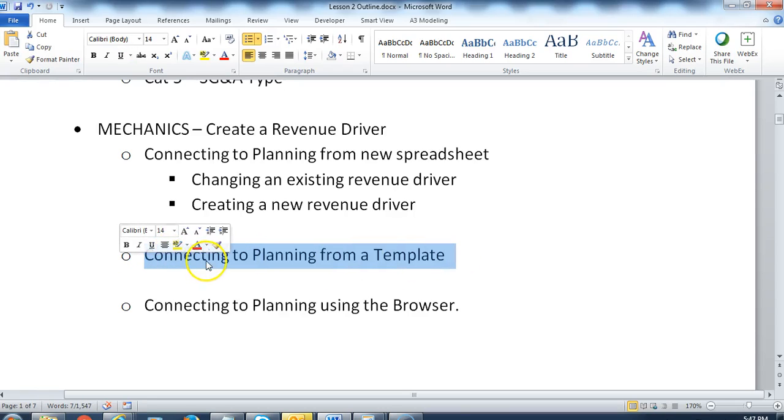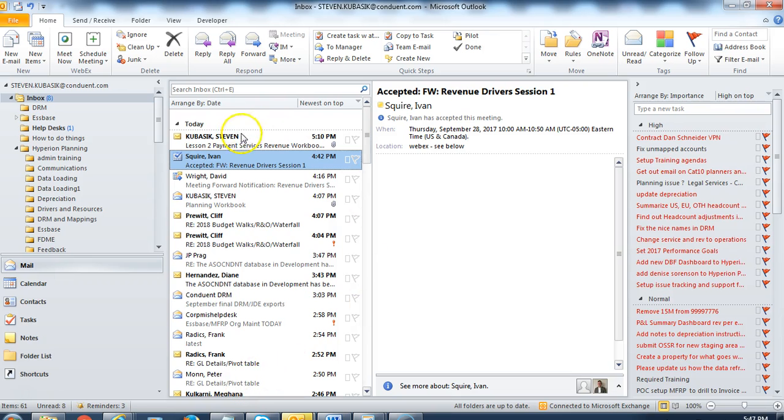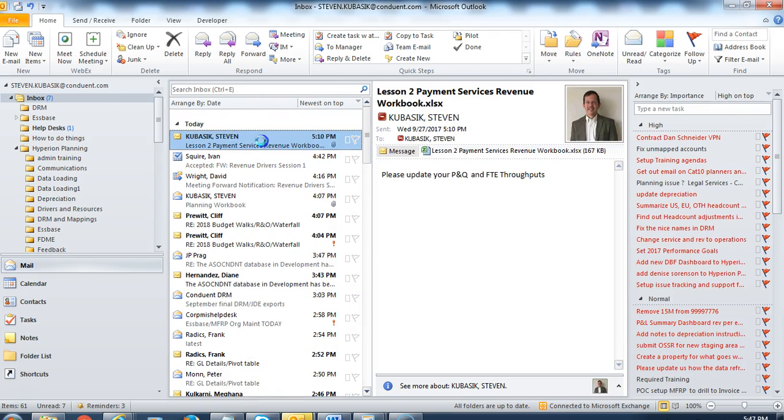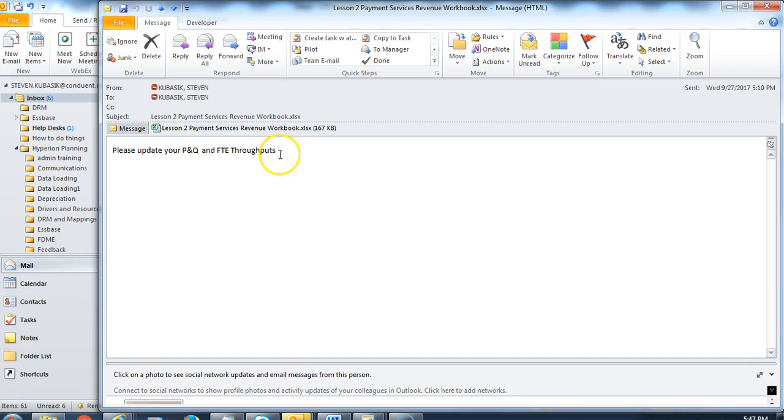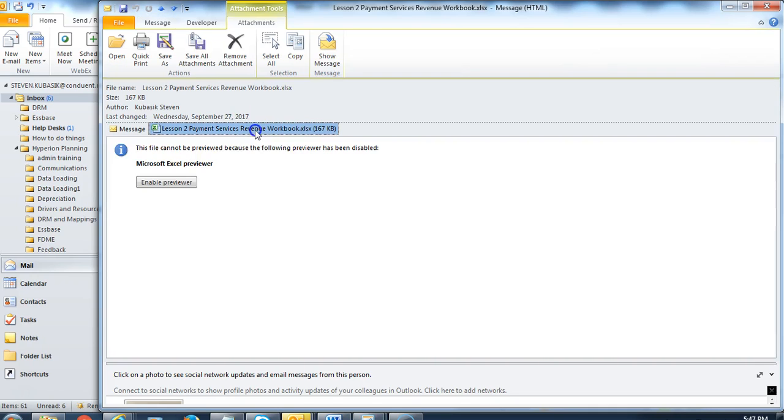I'm now going to show you how to update a plan or create a plan from a template. This is probably the most likely scenario. So I was just sent an email by my boss who's told me to update my prices and quantities and my FTE throughputs, and they've attached something. So I'm just going to open this up.